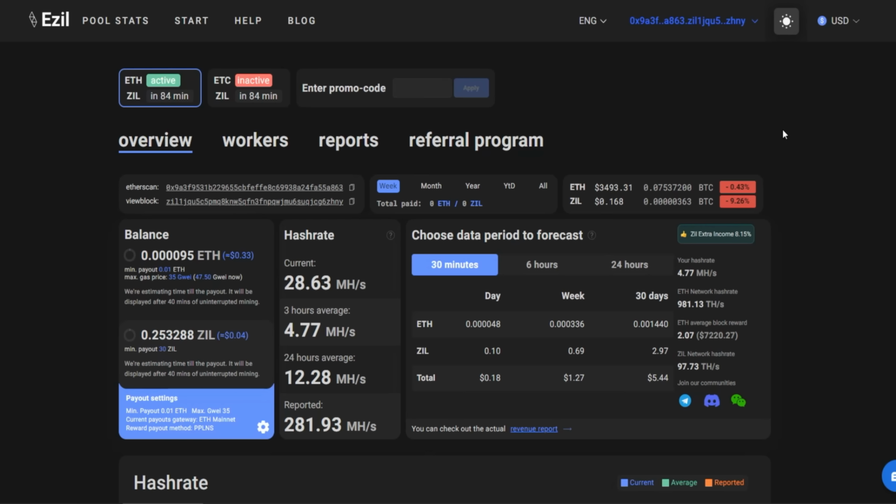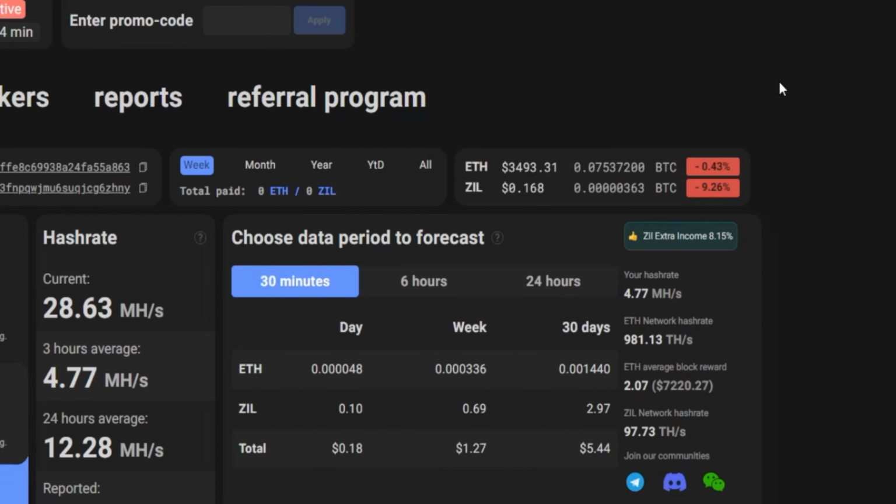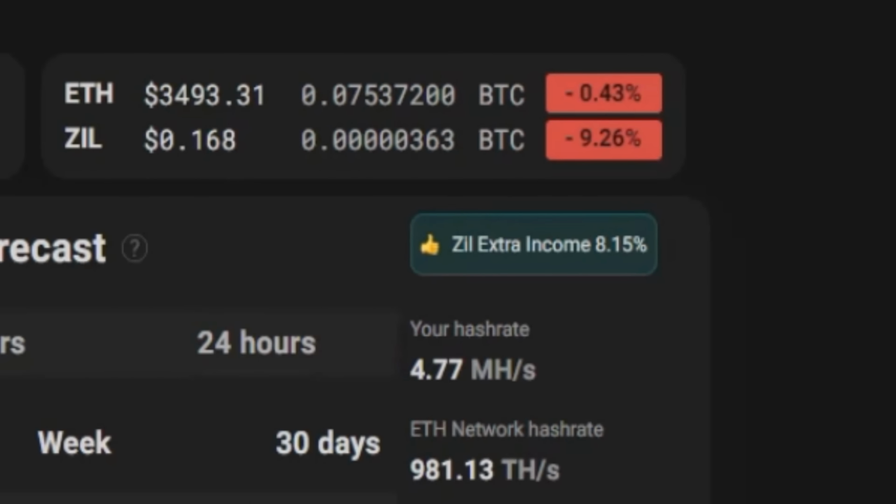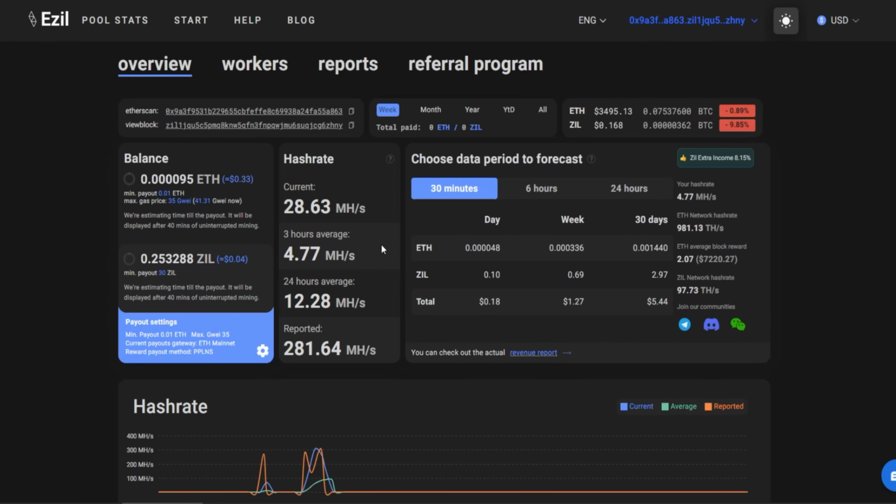It will take some time to get your actual hash rate average. For the first minute of mining, it is mentioned here that ZIL will bring you extra 8.15% of income. We haven't tested this calculation for 24 hours yet. You can go ahead and give it a try if you wish.